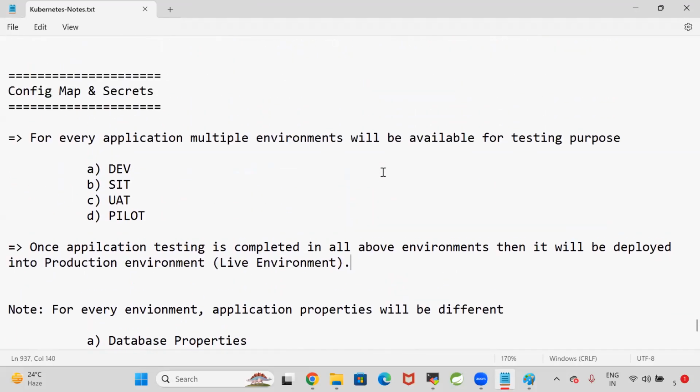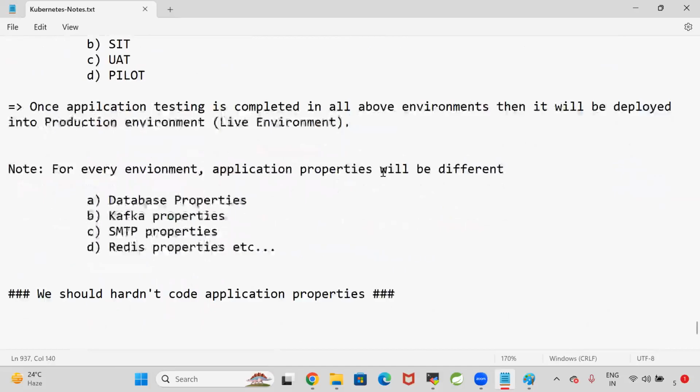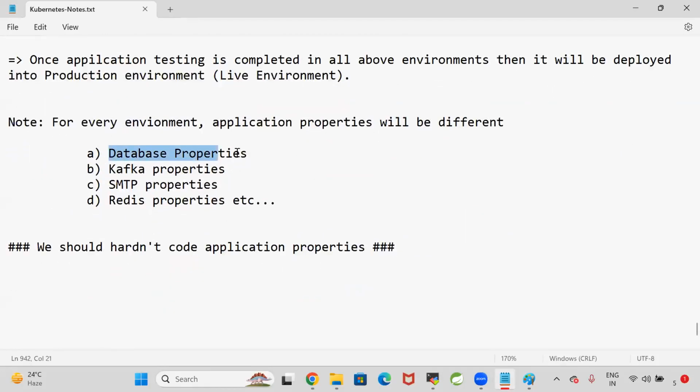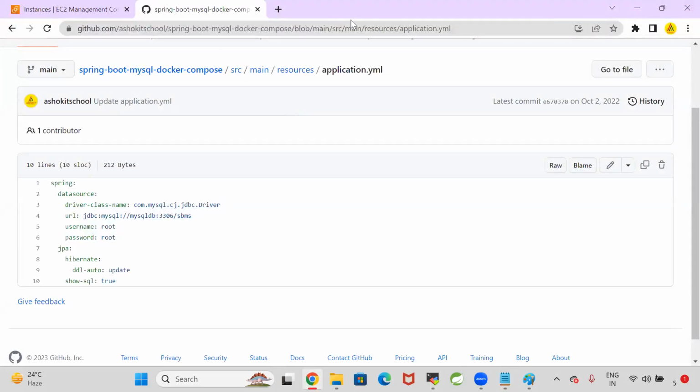Now here, as we are deploying our application into multiple environments, the database properties will change from environment to environment. Dev properties will be different, SIT properties will be different, UAT properties will be different, production properties will be different. Kafka properties will be different from environment to environment. SMTP properties will be different from environment to environment. Redis cache properties will be different from environment to environment. So as the application is deploying into multiple environments, is it recommended to hard code the properties like this?